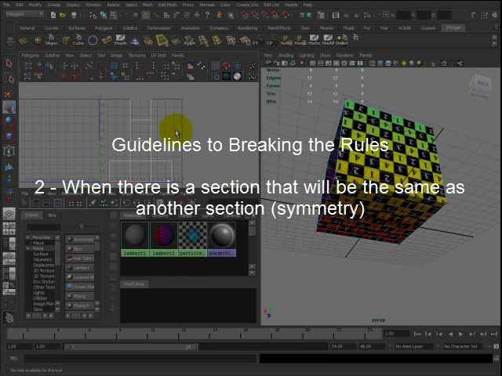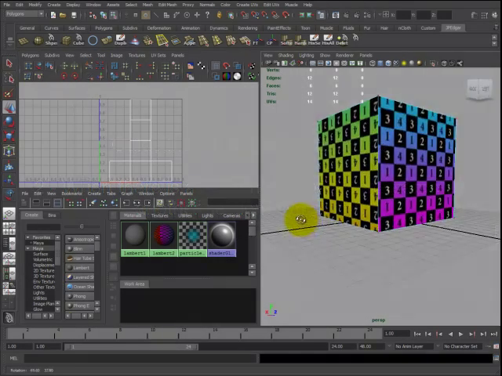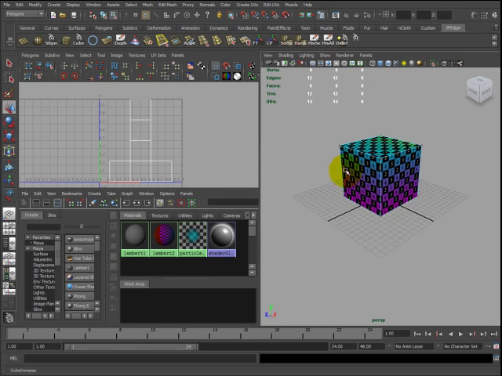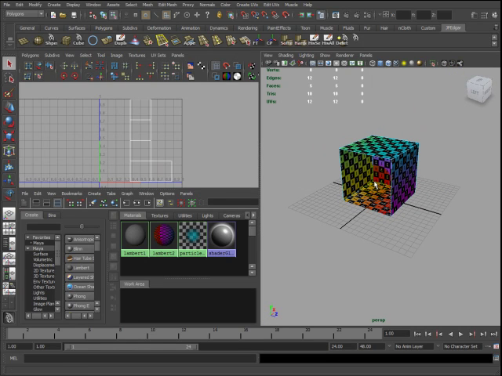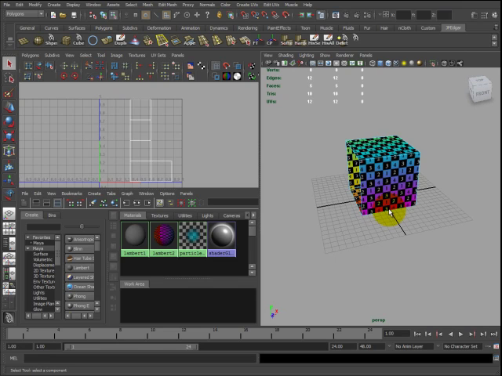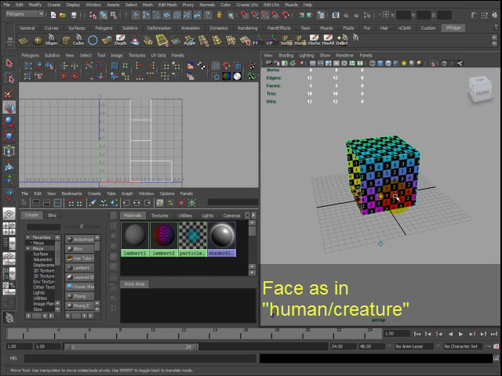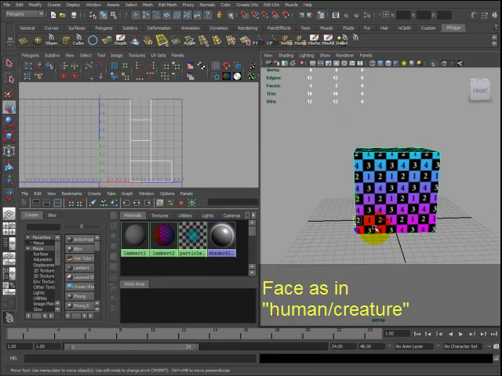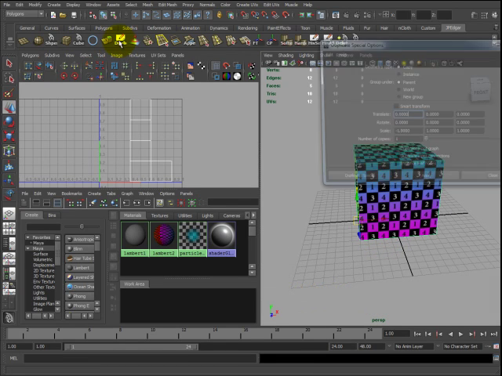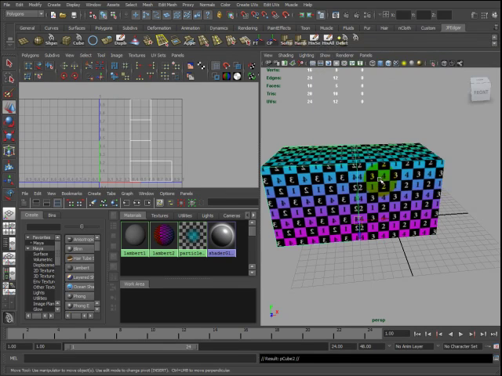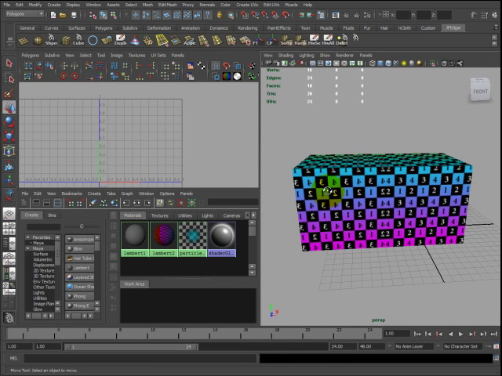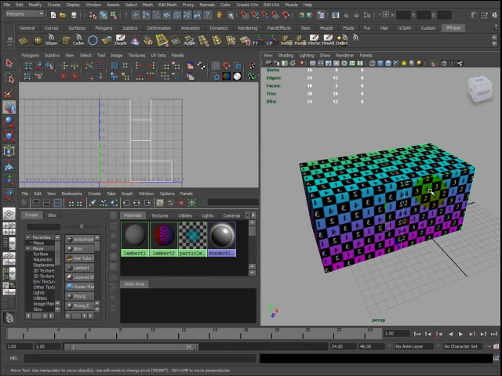Guideline number 2, when there is a section that will be the same as a different section, what I mean is symmetry. I'll show you an example. You want to make this a home, you want to delete this face, and we're going to imagine that this cube is a face. I'm going to make the pivot point on that edge, and I'm going to duplicate on the -1 like a face would, and bam. Now it is very uniform, very flush, and when I draw on this side, it's going to be on this side as well. So that's a guideline when to break it.